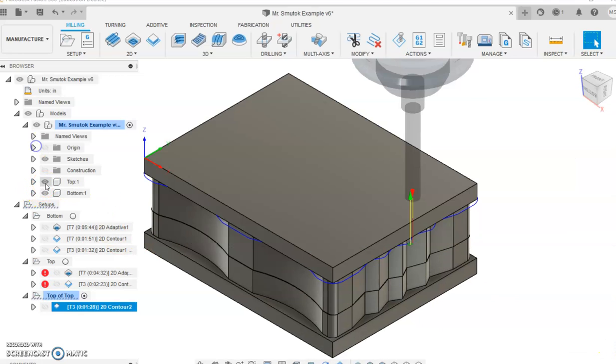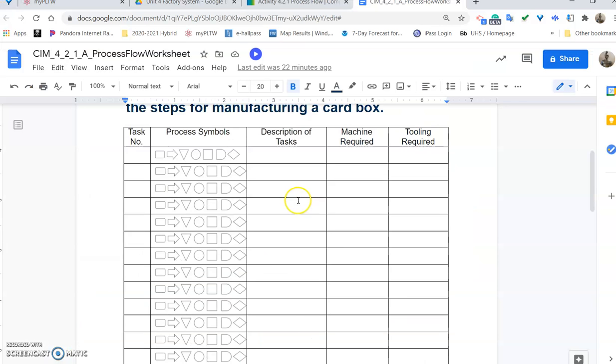The top is visible again. All right, so there's something that you didn't already know: how we're going to machine this thing. That's a quick overview of it, and hopefully this is enough to get you going on this process flow.